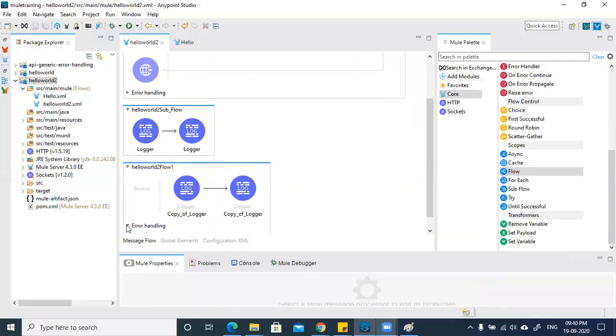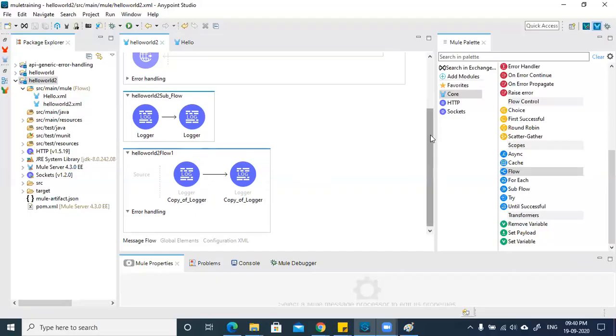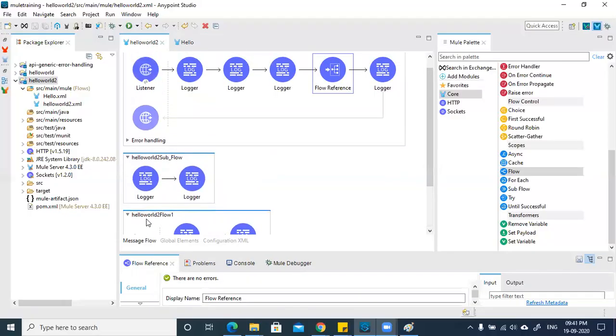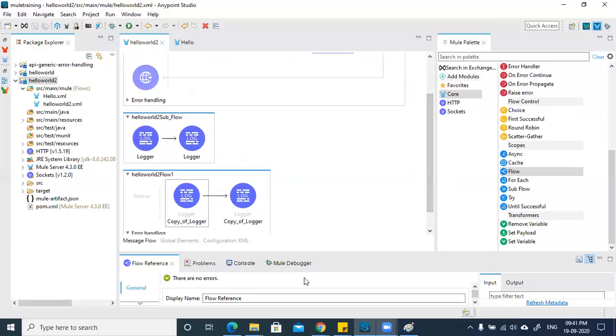Okay. And you have your error handling here as well. So the question is, whatever you can do in the subflow, you can definitely do the same thing in the flow as well, right? And I can call it from my flow reference, and I can call it this as well.